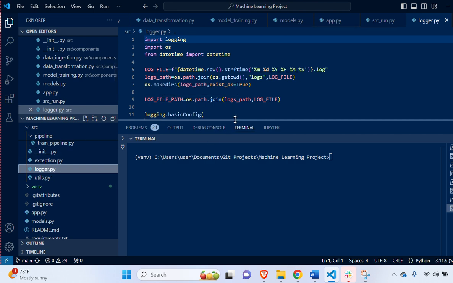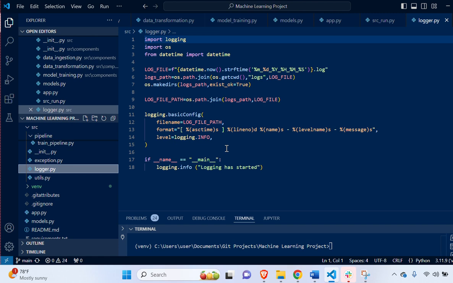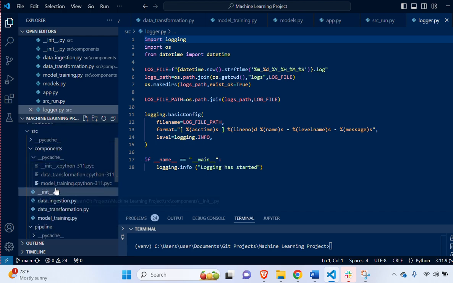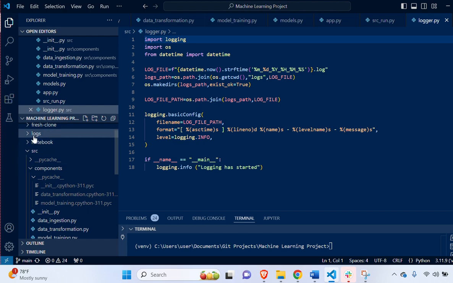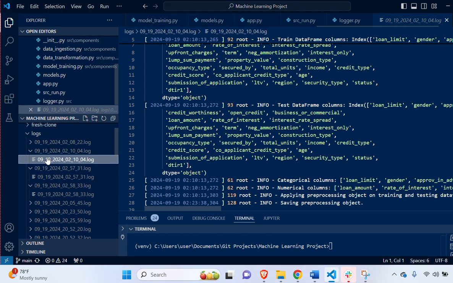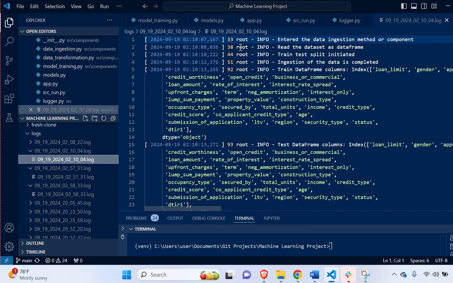Other crucial files that we have in the source folder is the logger.py. So logger.py is very crucial when it comes to always notifying you on what is actually happening at a particular time. For example, maybe I can try and see the logs that I have and try to see what they are about.